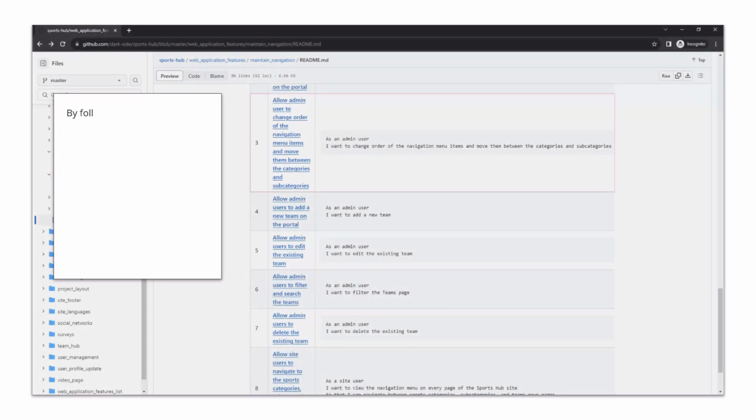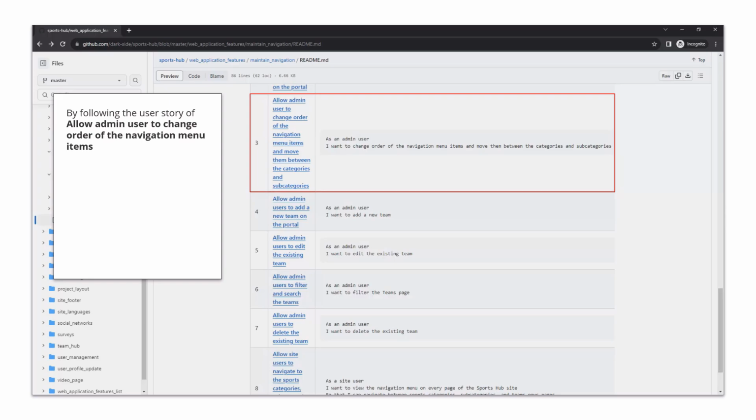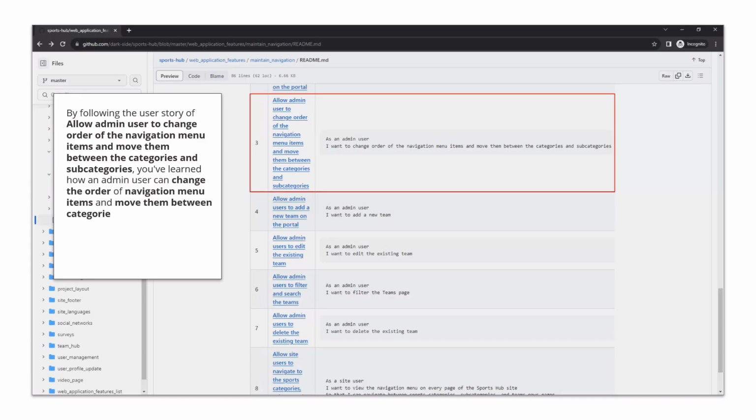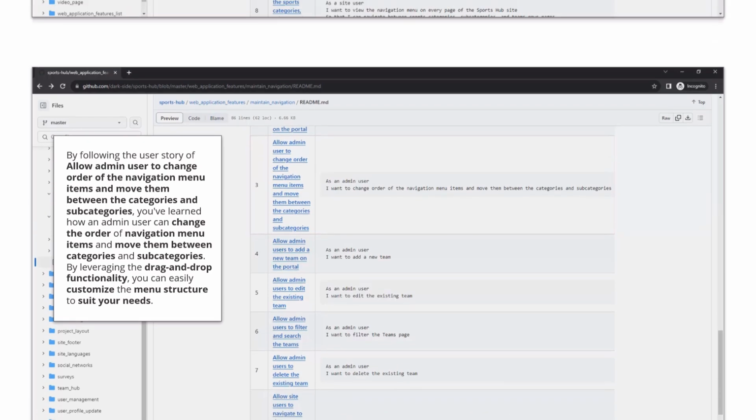By following the user story of Allow Admin User to change order of the navigation menu items and move them between the categories and subcategories, you've learned how an admin user can change the order of navigation menu items and move them between categories and subcategories. By leveraging the drag-and-drop functionality, you can easily customize the menu structure to suit your needs.